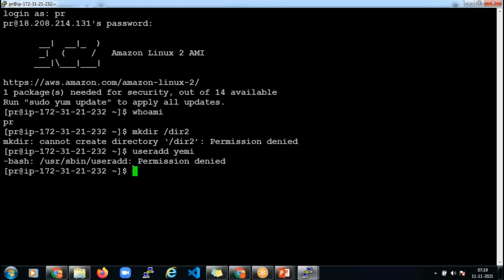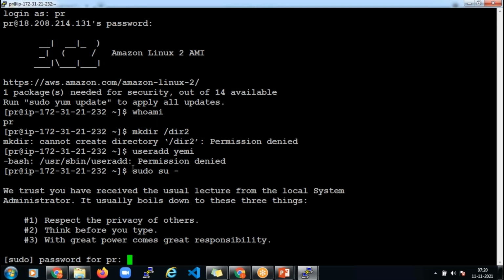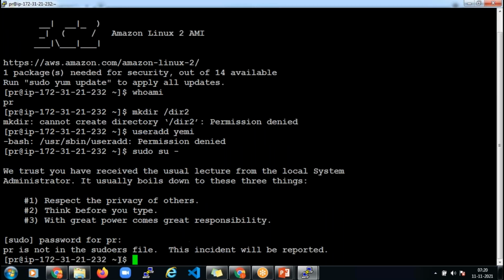So do you think now I can use this sudo su hyphen command to switch to the root? You cannot. Of course, I'll show you now. First of all, it is asking for the password of the PR user. Let me give the PR user password. You see an error: PR is not in the sudoers file. This incident will be reported.